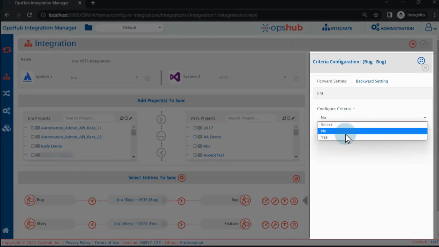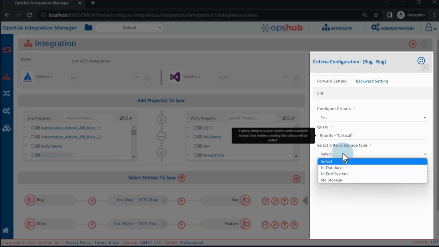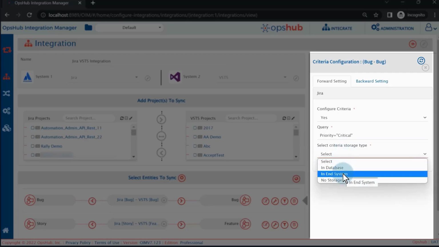Let's proceed with the criteria configuration setting for Jira in the forward setting tab. Here you need to enter the query and then select the criteria storage type. Remember, it is mandatory to fill in the values of these fields. In the query field, enter the condition you want OIM to consider when it synchronizes the selected entity.